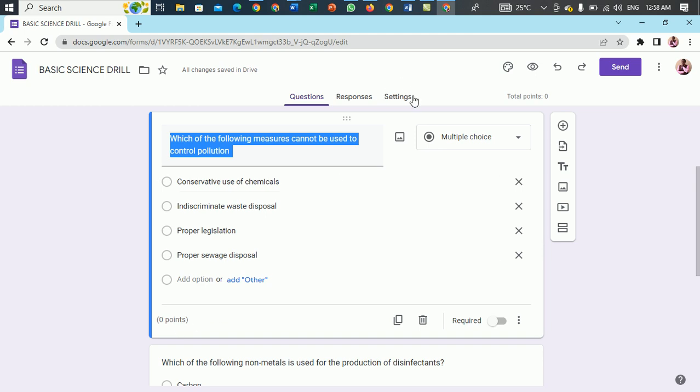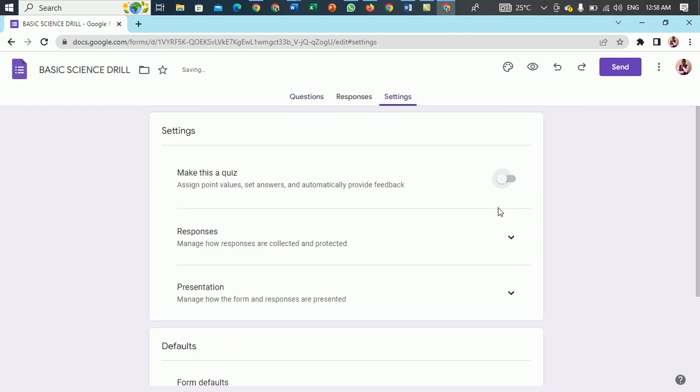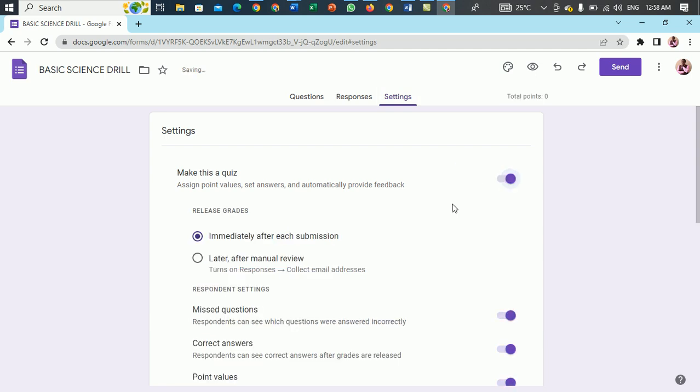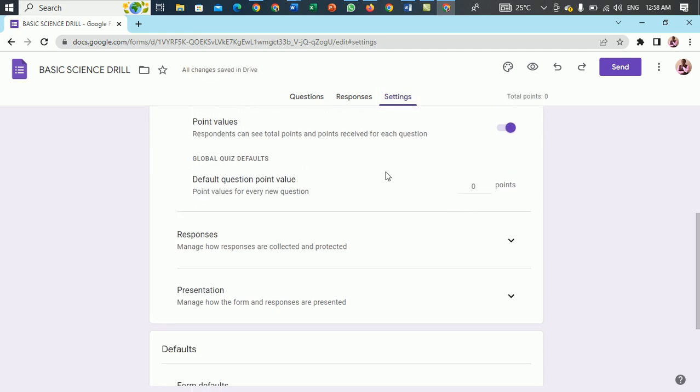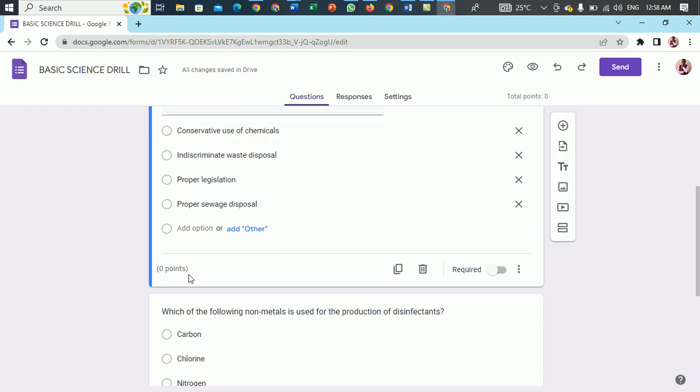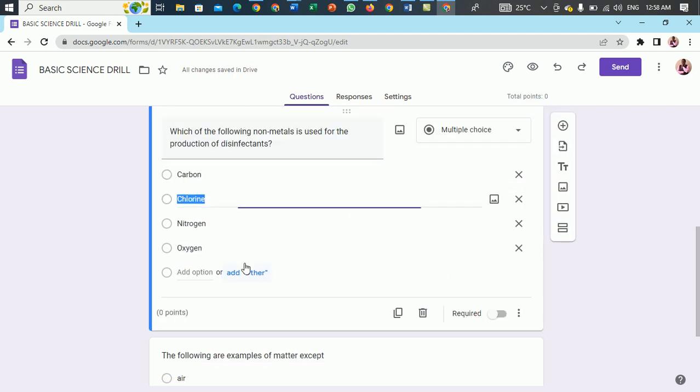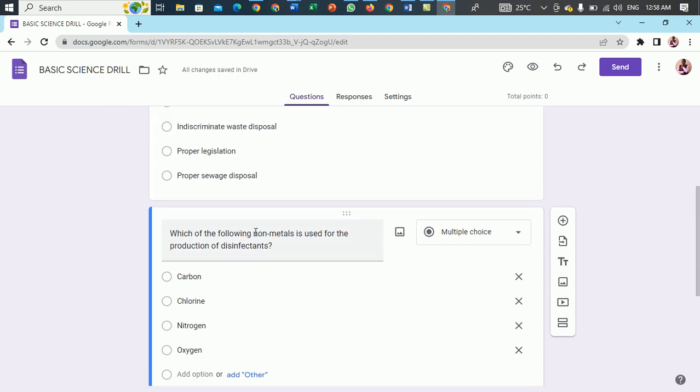Now let me turn it off so that you see that this 0 point you are seeing at this left hand corner will disappear. Let me turn it off. Good. Now let's go back. What did you see? It's disappeared, right? That is it. So the moment you turn on the button, it will automatically come up with the point. This is it. Yes, it's done.